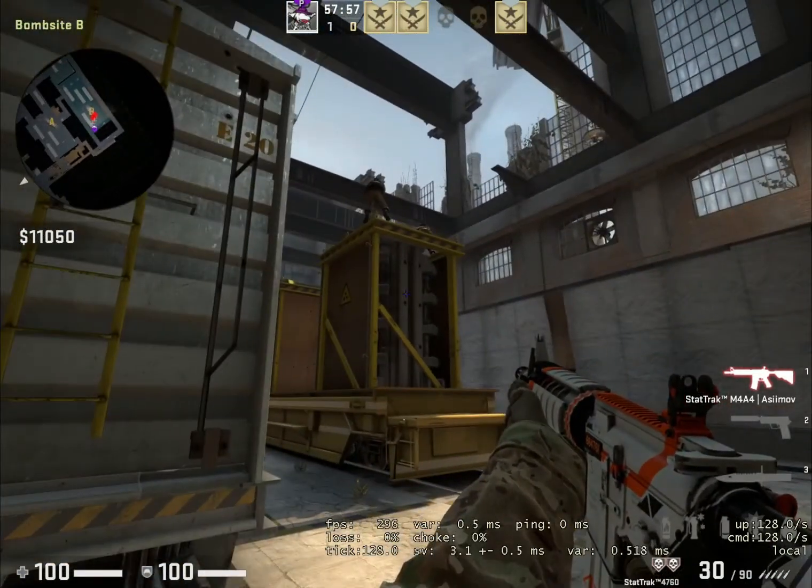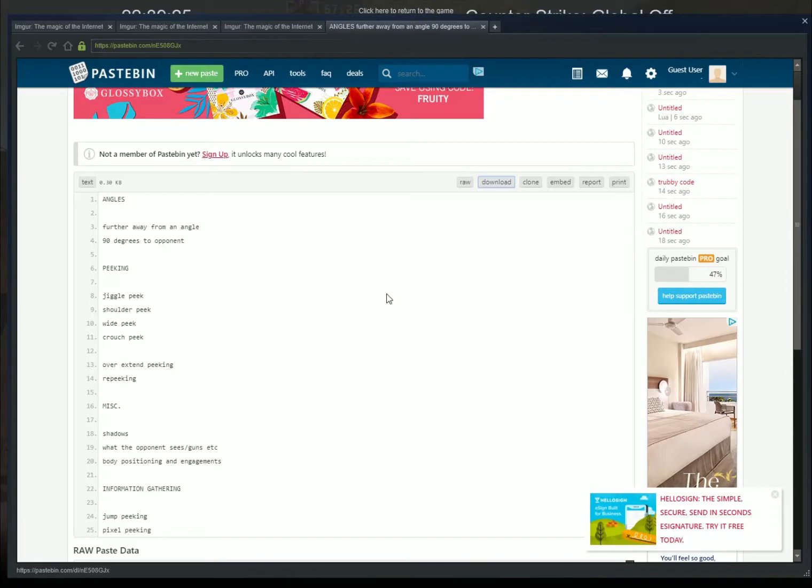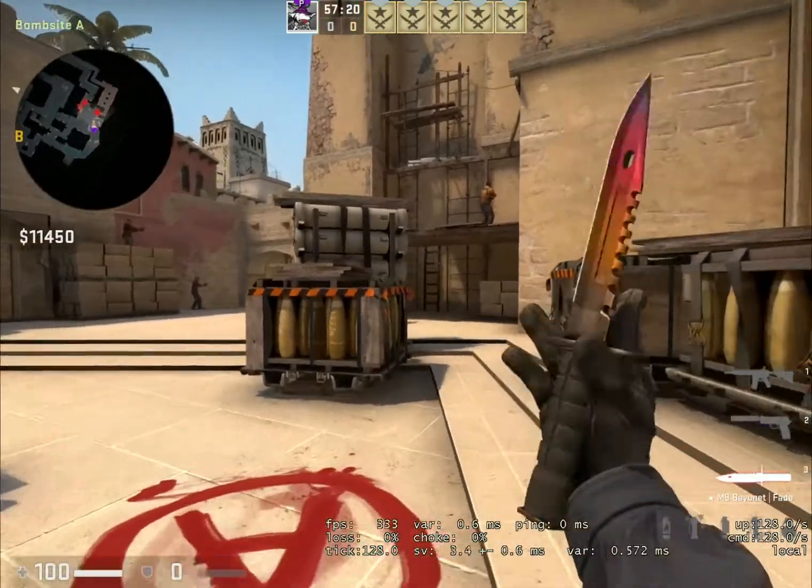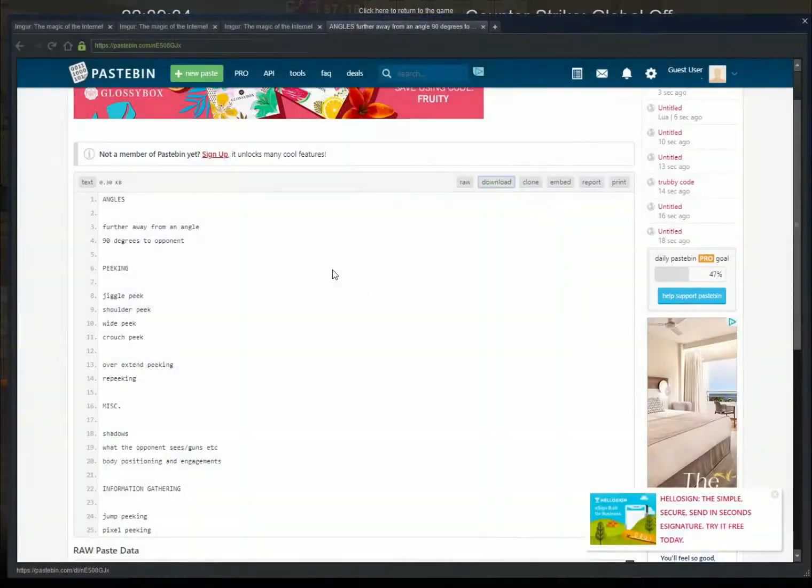So just thought I'd want to bring that up. Now continue with body positioning and about what engagements you should take. I've chosen the default boxes here. This sort of overlaps with the whole peeking and the angles that you should take, what kind of peeking you should be doing, overextending and that kind of thing. So it all comes into play on what engagements you should be taking and how you should be doing it.